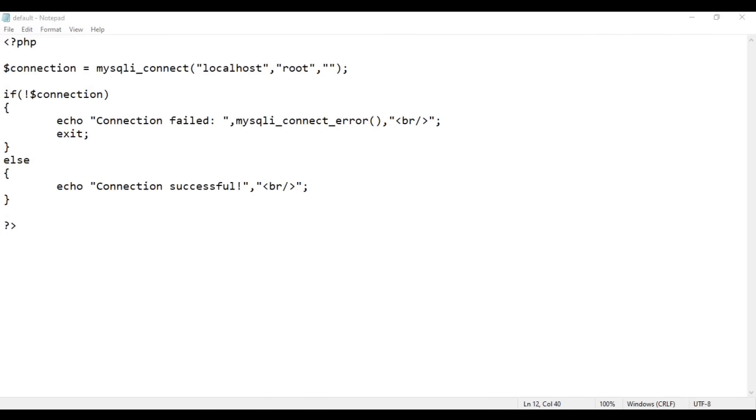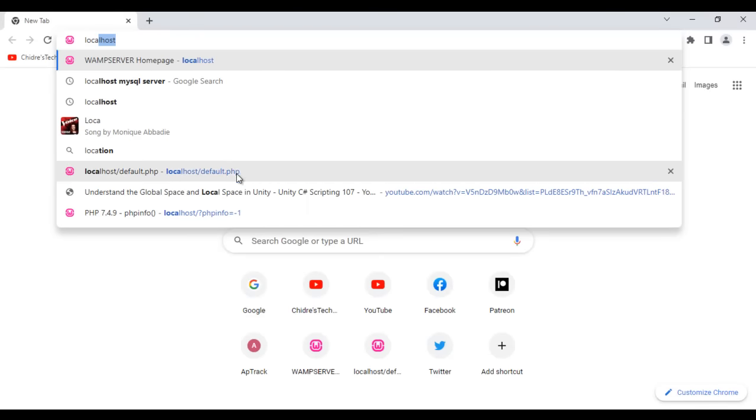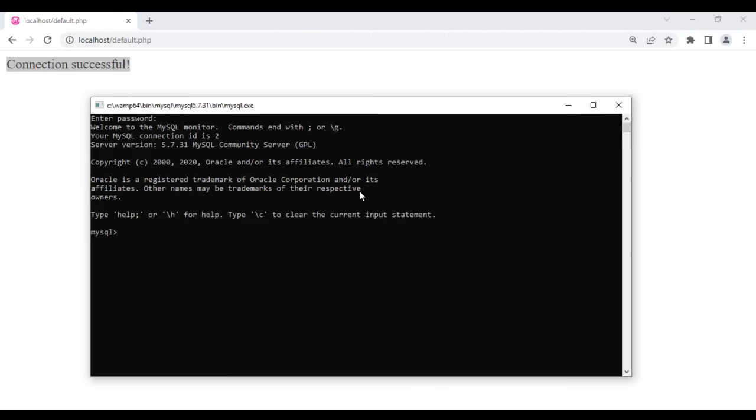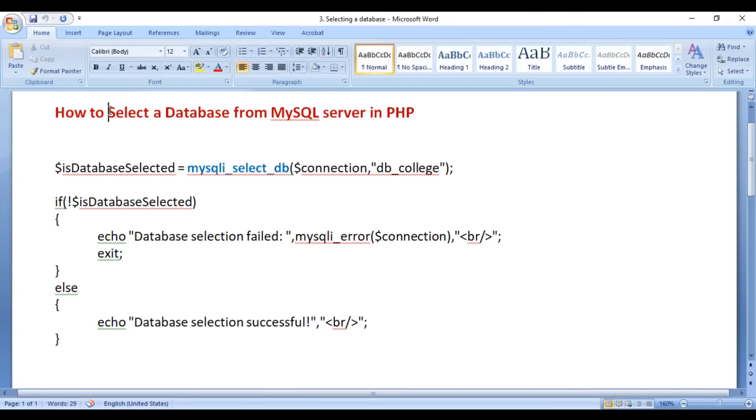Then I launch Google Chrome. Inside this I say localhost/default.php. You can see it is telling connection successful. Our PHP page is able to connect to the MySQL server, guys. In this video, we understand how to select a database from MySQL server in PHP, guys. How do we select a database from MySQL server in PHP?